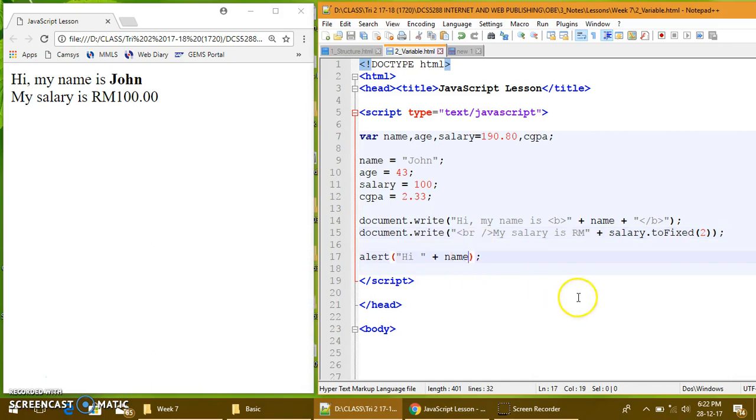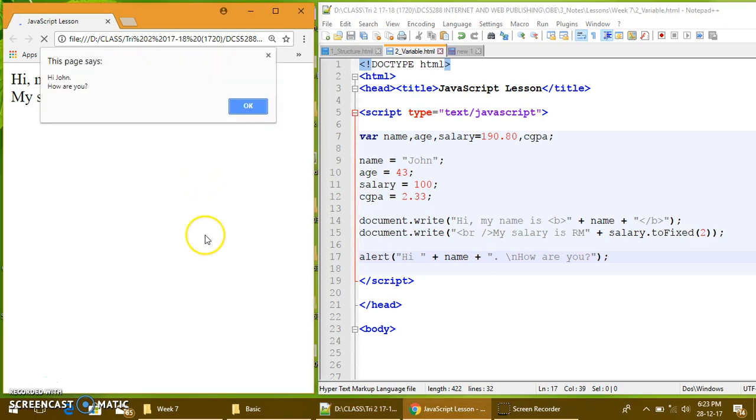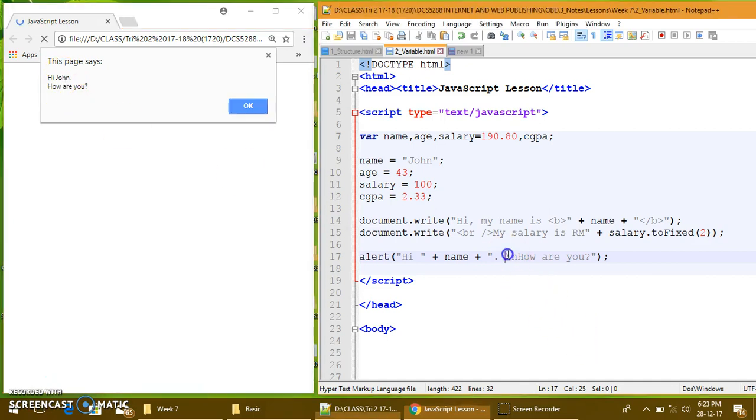Very simple. Okay, let's continue here. "Hi", so I open again. Hi John, full stop. And then I want to have another statement. I can use \n. Remember \n? \n is used in C and C++ to break a statement into two. Alright. Hi John, how are you? Okay, simple as that. So let's run this. Okay, so I have, hi John, how are you? Can you see that the statement is being separated? Why? Because I use \n.